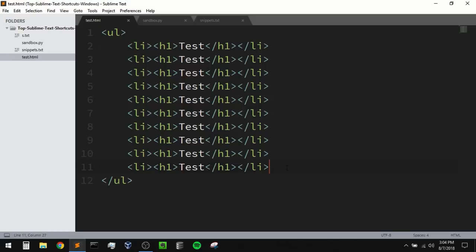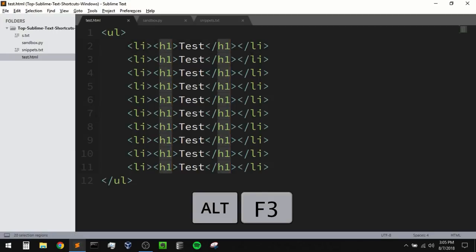Now, another use case for this would be if we wanted to edit something in multiple places. So for example, let's say that we wanted to change all of the H1 tags in this list to be H2 tags. Now, you might be thinking that you can just do a standard find and replace all. And in this example, you could. But a shortcut for this, if I just select the first H1 here, if I have my cursor here within the first H1 and then hit Alt F3, then you can see that that highlights all of our H1 tags for editing.